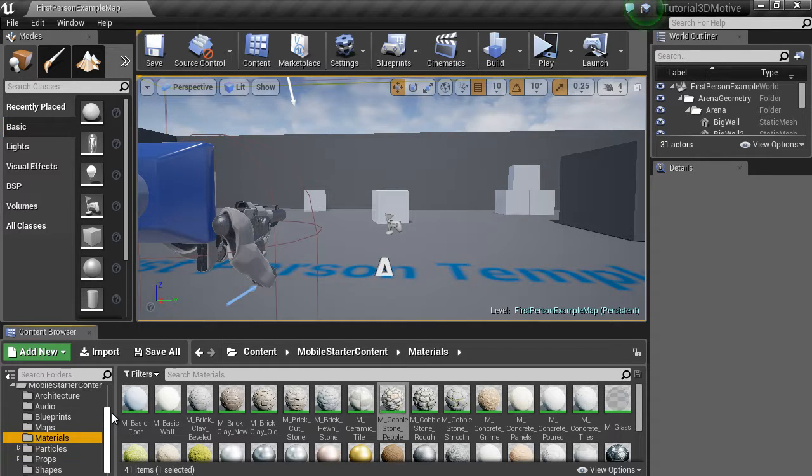Another limitation you're going to have is the number of joints per character.